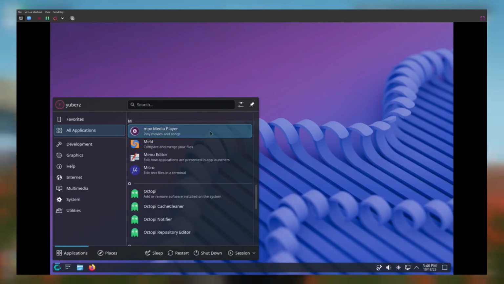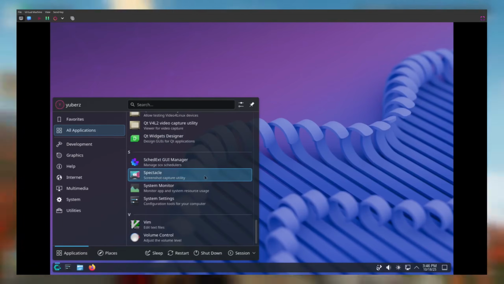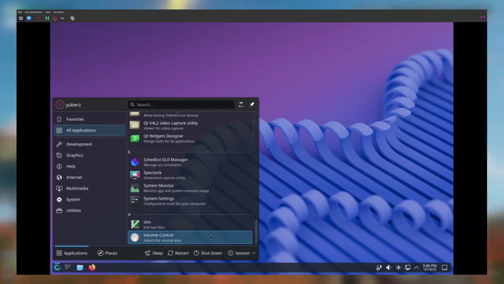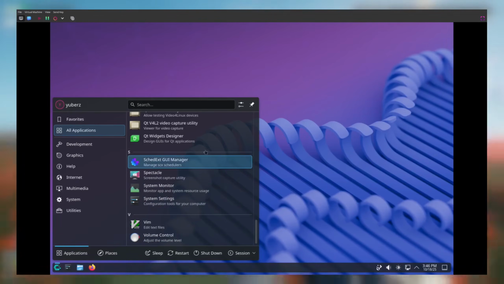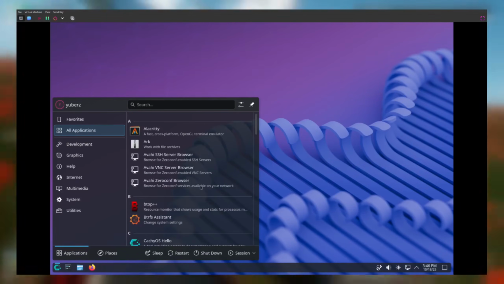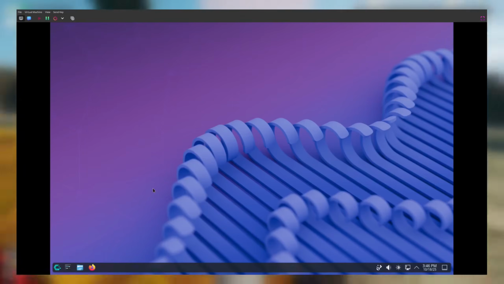MPV is how you can play videos and listen to music. It's like VLC but better. Spectacle takes screenshots. System Monitor is the task manager. And I feel like System Settings and Volume Control are pretty self-explanatory. Most of the other stuff you can explore on your own time, but you've pretty much got all the essentials you need. Now that we've walked through what's already here, we can start learning how to use the package manager.